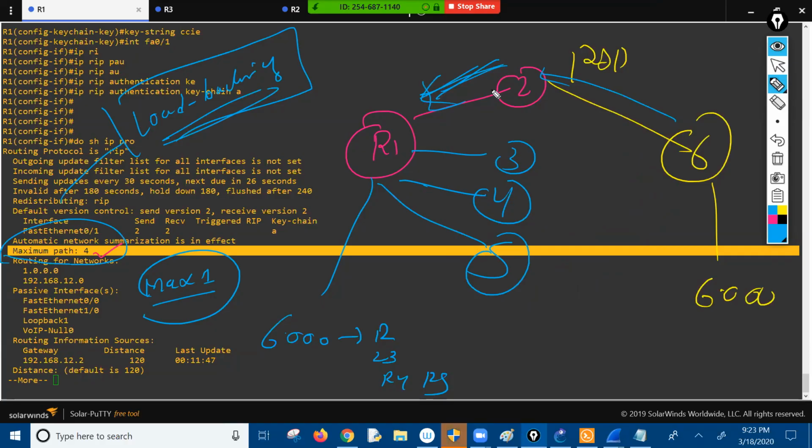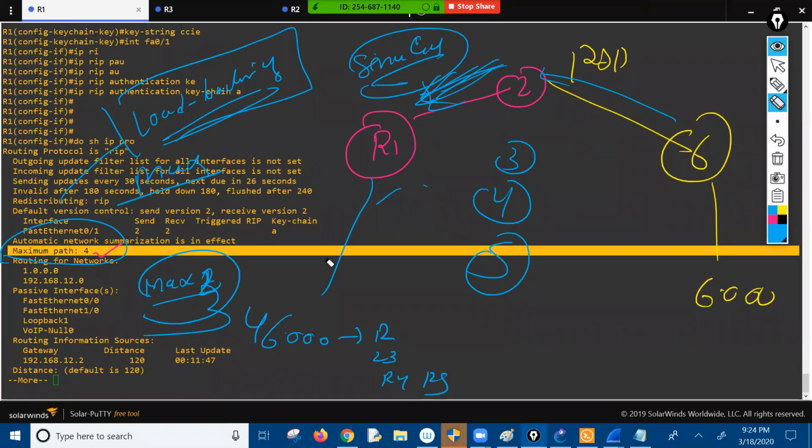If you set maximum path 1, it means I'm just going to open a single gate. If I open a single gate, I can only receive the information from one gate, not from multiple gates. With maximum path 2, now I can receive the information from this gate as well. With maximum path 3, I can receive from this way. Maximum path 4, I can receive the information from this way. But once I set maximum path 1, no update from there, no update from there.